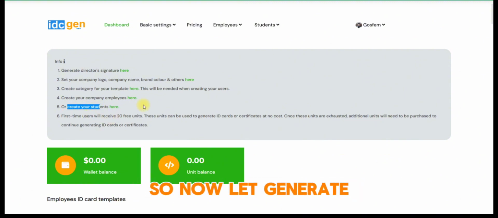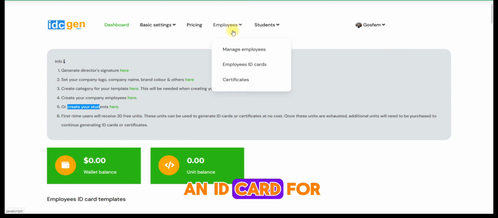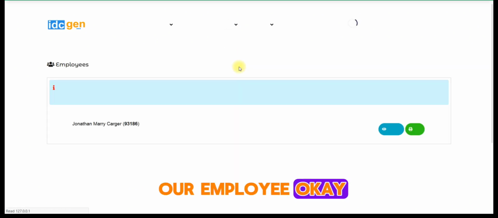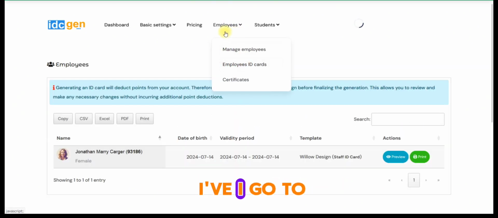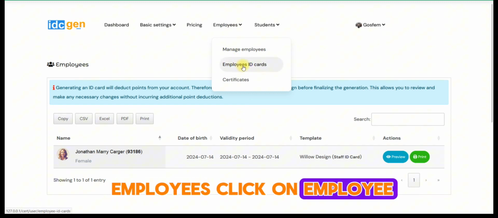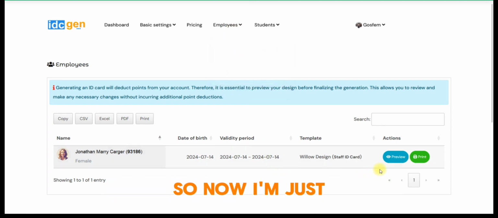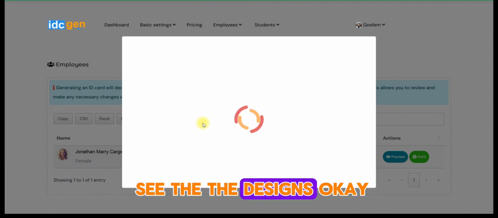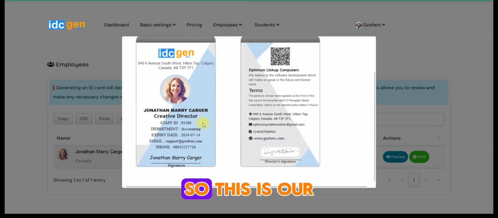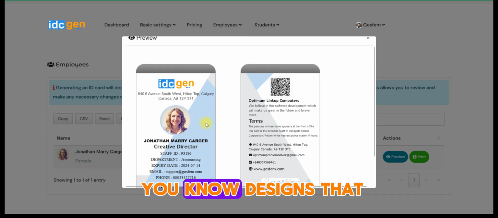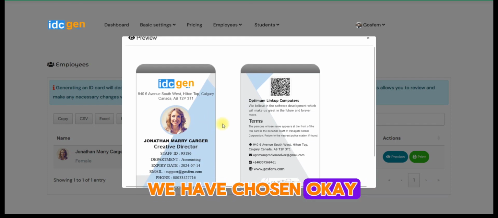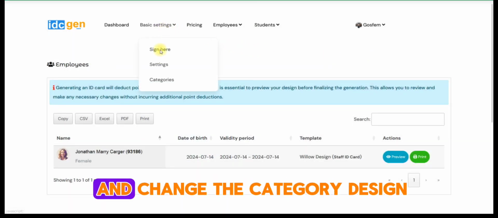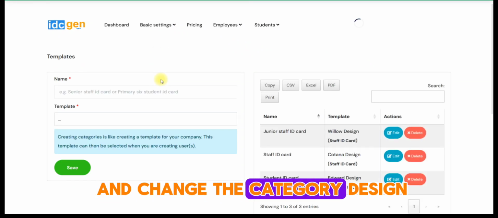So now let's generate an ID card for our employee. I go to employees, click on employee ID cards. Now I'm just going to preview to see the designs. This is coming up beautiful. This is the design that we have chosen. So let's go back and change the category design.